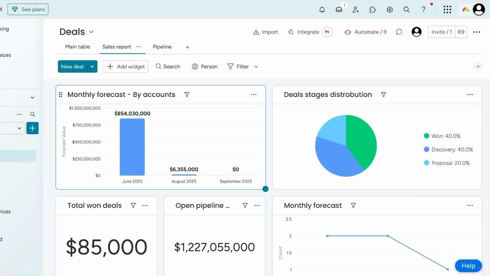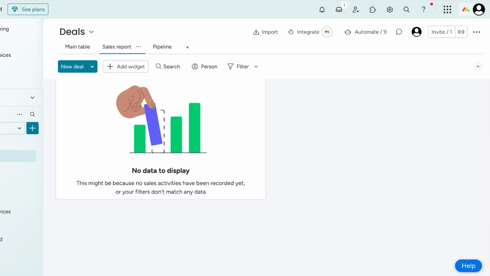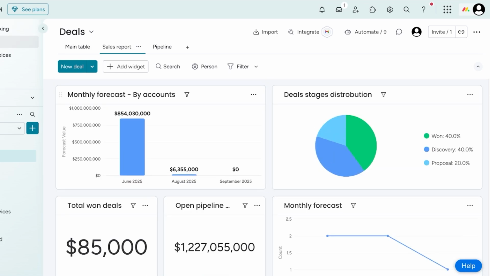This ensures that it is going to be very easy for you to make sure that you are on track within your business. Because when you are using third-party tools to try to measure progress, that is just going to be not as efficient as using Monday and its own built-in widgets.